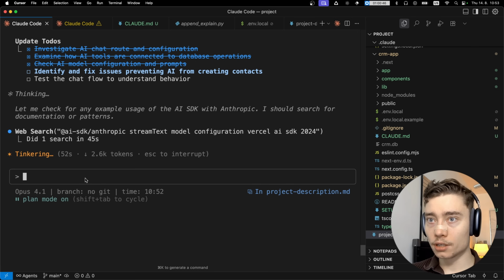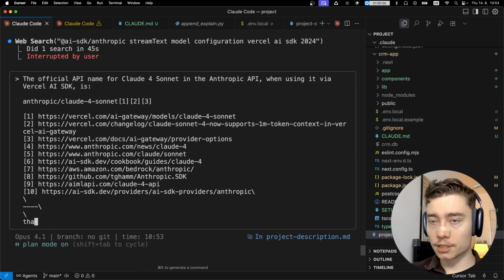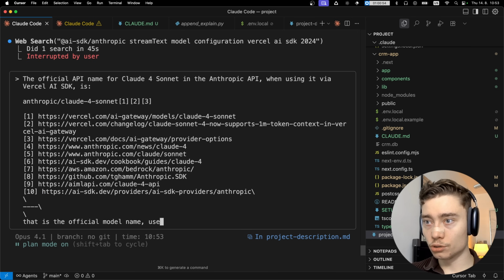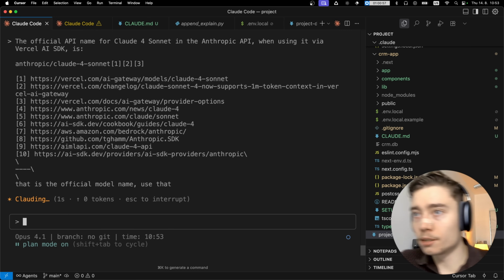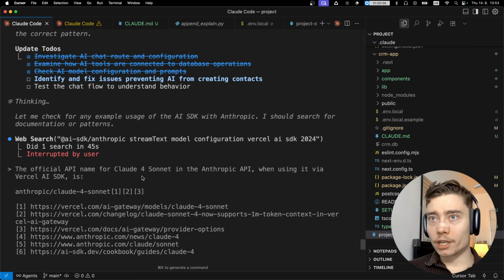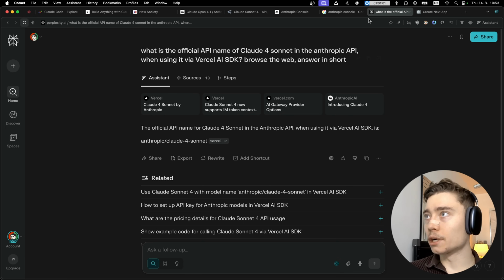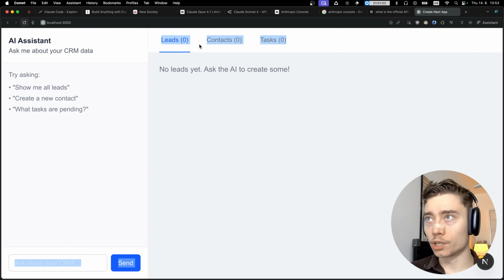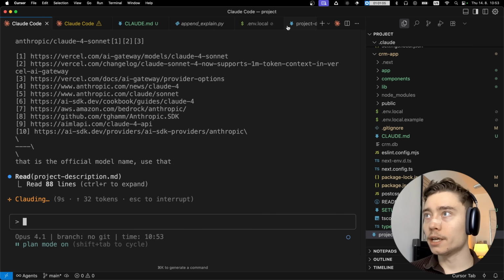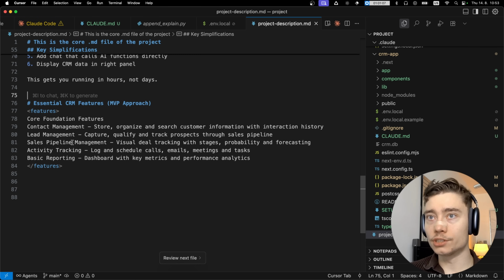Okay, I'm going to copy that. I'm going to interrupt. I'm going to say, boom, that is the official model name. Use that. I think we're just using an outdated model. That might be one issue. But we will add debug log statements because we will get this running, right? I want to start adding contacts, and I want to make sure we have these core features.